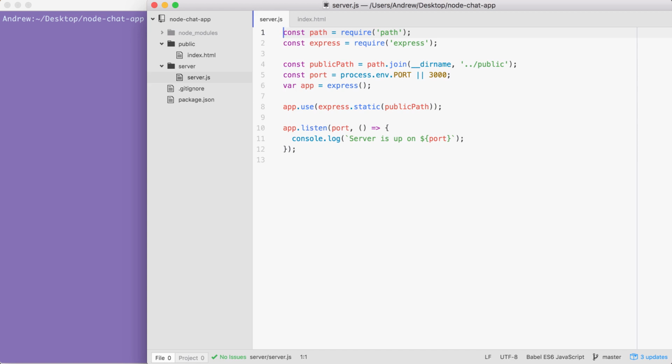Now, in order to set up WebSockets, we're going to be using a library called Socket.io. Just like Express makes it really easy to set up an HTTP server, Socket.io makes it dead simple to set up a server that supports WebSockets and to create a front end that communicates with the server. Socket.io has a back end and front end library. We're going to be using both to set up WebSockets.